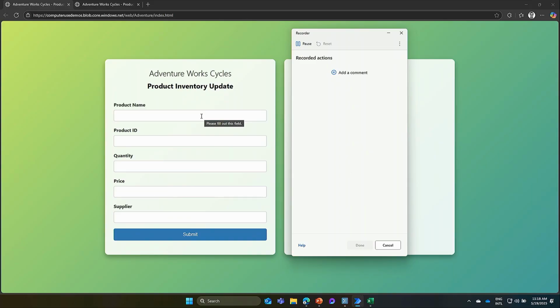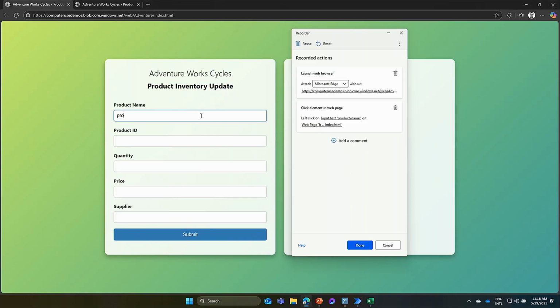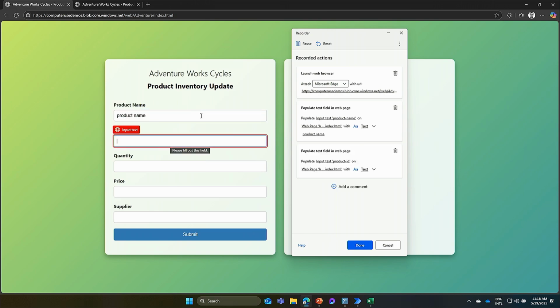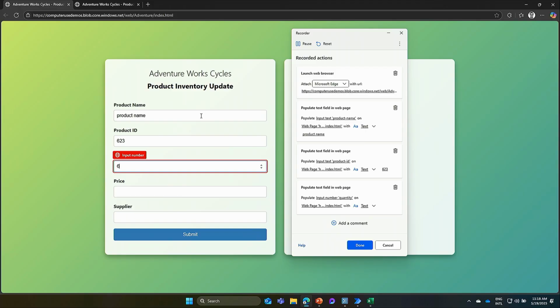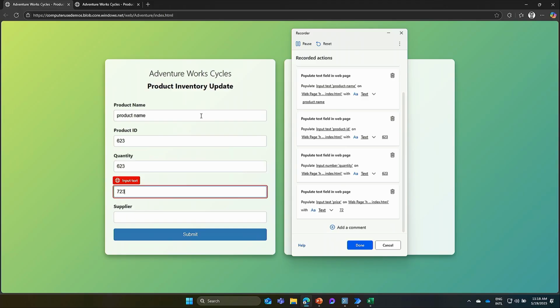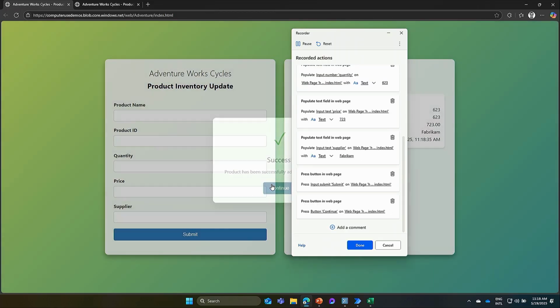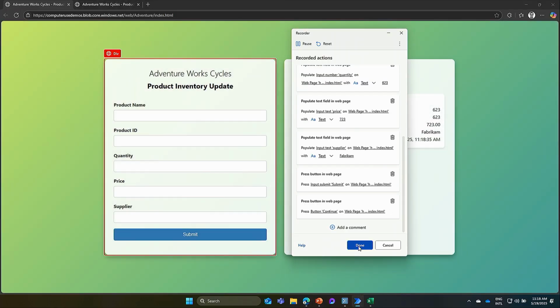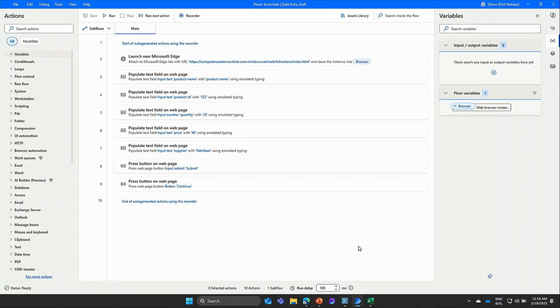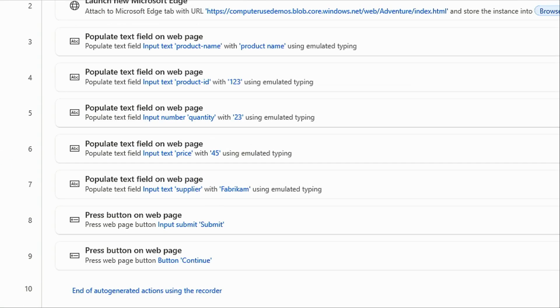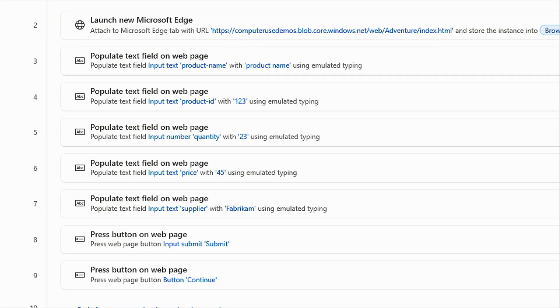So let me go ahead and type a product name, an ID, a quantity, a price, a supplier, click Submit, and click Continue. So this is what I needed to do. And the recorder has captured all those steps, and it has added them for me into the blank canvas. So I can see it adds the action to open Excel and populate the different fields.